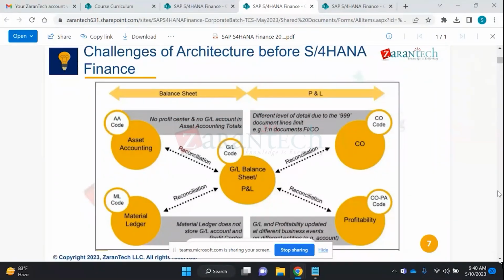So guys, in ECC, what is my main challenge? In the ECC edition, this is my GL, my main ledger, and then we have sub ledgers: asset accounting, profitability, controlling, material ledger, accounts payable, accounts receivable. But the challenge is that we have to reconcile my data with GL. When we talk about FI, I have to reconcile with CO data. Reconciliation at month end.